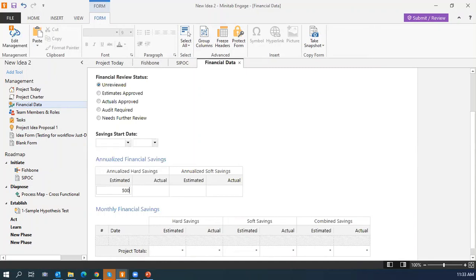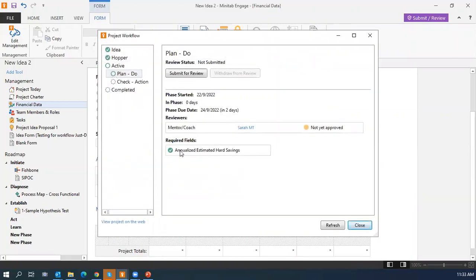Okay, so for example here, I just play around for this case. I'll finish all of this and then I can submit now. All the requirements are good, and it mentions who the reviewer is for this case. So you can click submit for review.